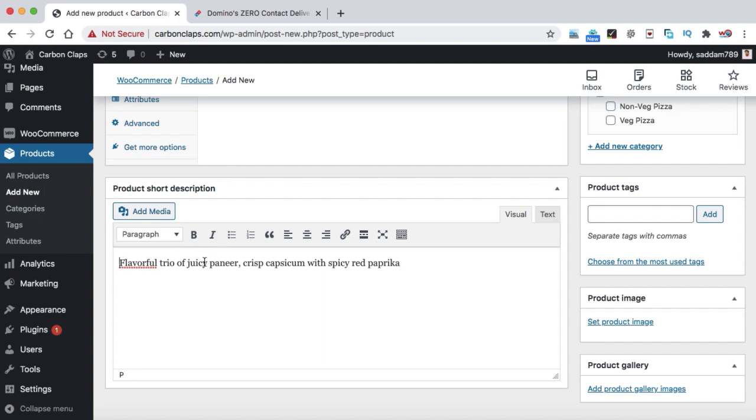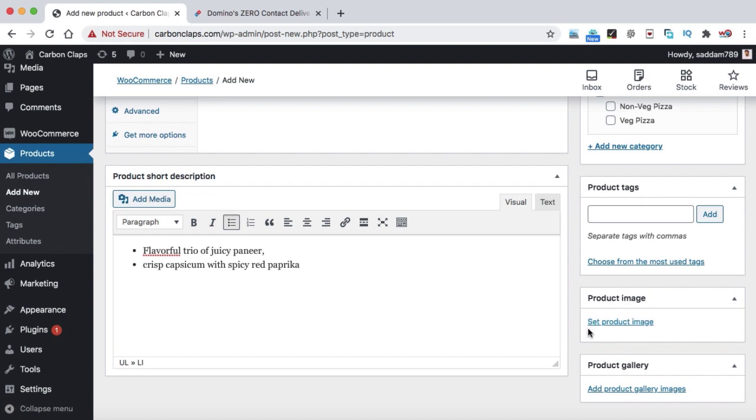So here you can put the mouse pointer and then you can see the bulleted list. Just click on it and in this way the bullet point will be added. Now here just put your cursor and then hit enter. So this looks better. Now on the right hand side we can see the product image. So from this section we can add the product image.